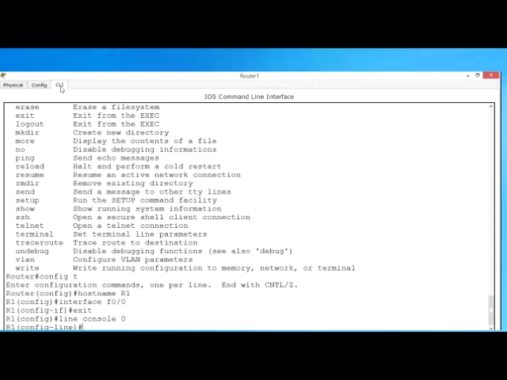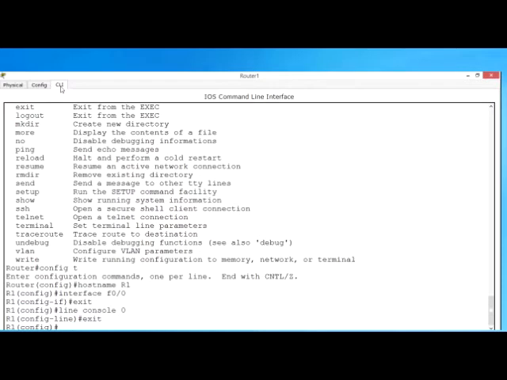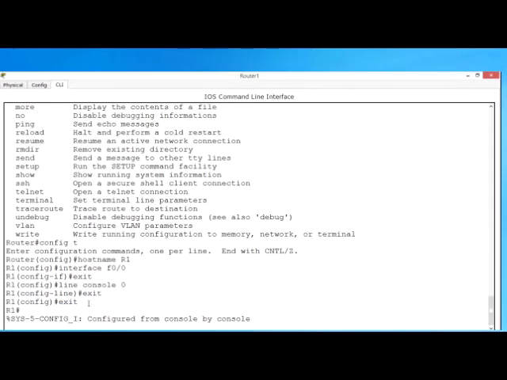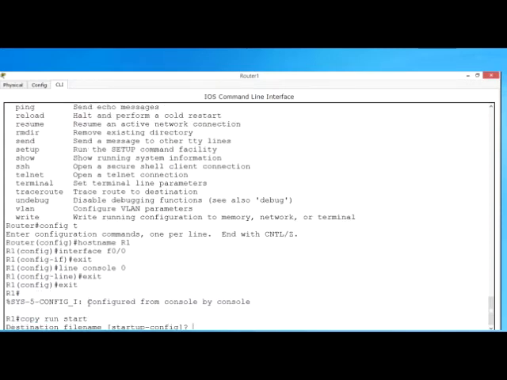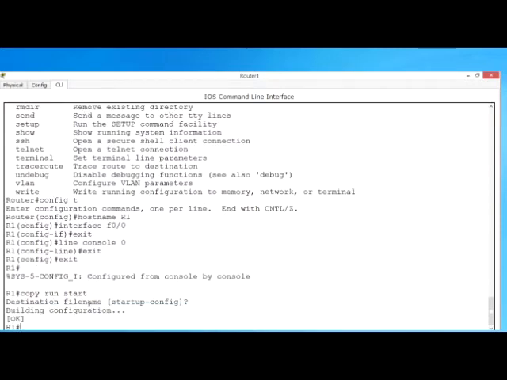So if you type exit from line config, it will take you back to global configuration. And if you type exit one more time, it will take you back to privilege mode. If you hit enter, now you're in privilege mode. Once you're in privilege mode, you can do the copy run start, hit enter, and it's going to ask you, do you want to copy this configuration to the startup config file? The default answer is startup config, so you just hit enter again, and it will actually copy it to that particular file.